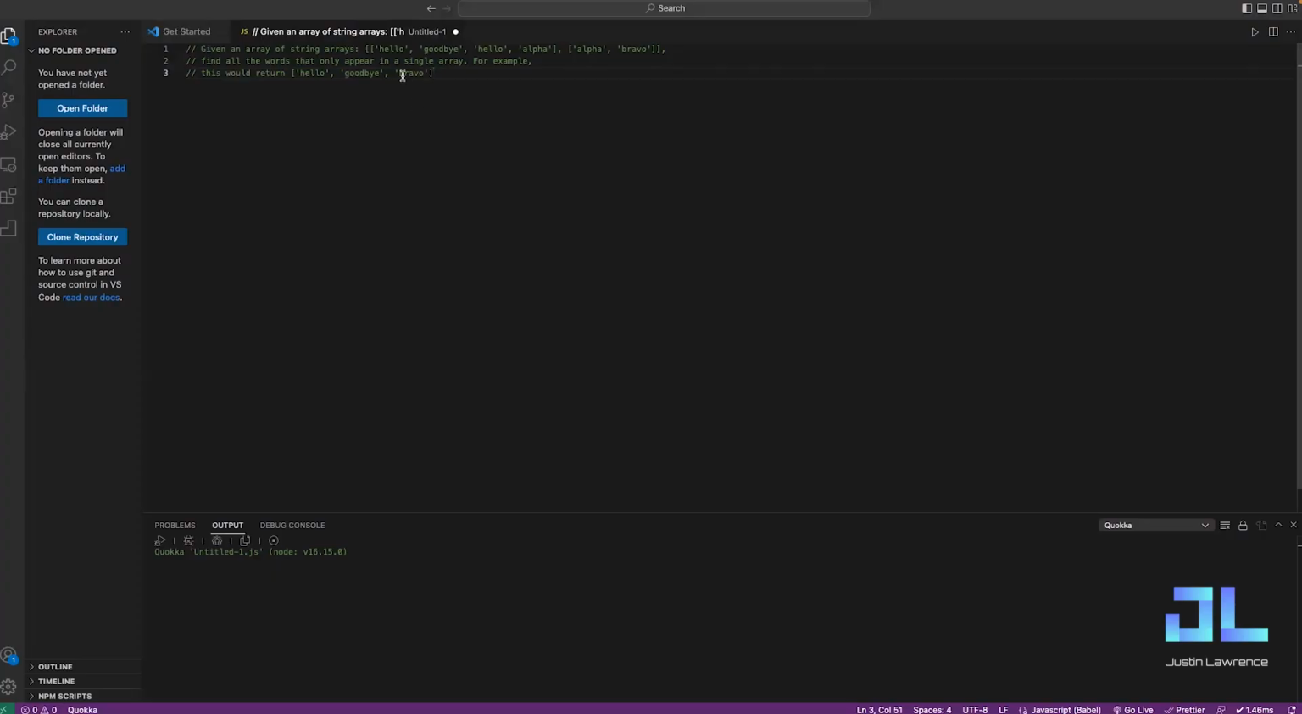Okay. So notice hello's listed twice. That's fine. It's in the same array. I just don't want it returned from multiple arrays. So alpha's in two arrays, so we don't want that. Oh, okay. So you want to make sure it's not in the other array. Yeah, and there could be multiple arrays. There could be hundreds of these arrays. So I gave you two, but there could be many.